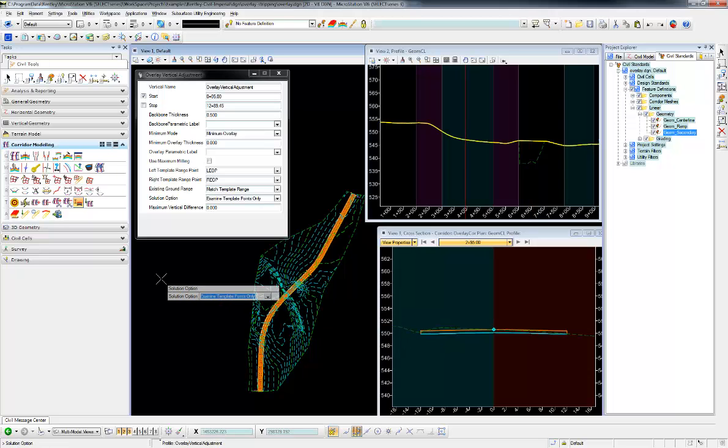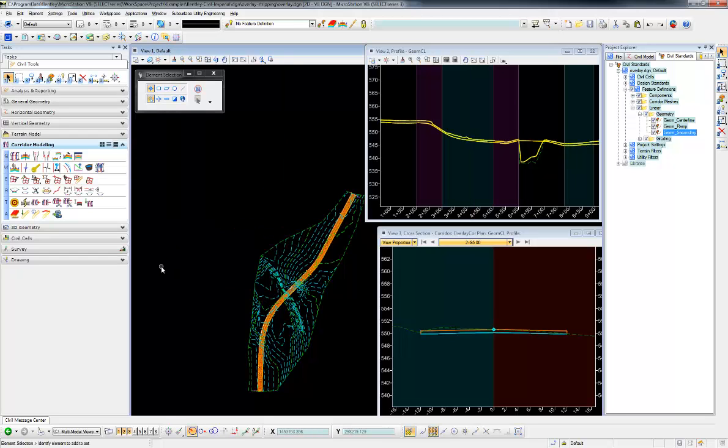And then what are we going to analyze? We could analyze every little vertex in the terrain to get my minimum overlay. I don't want to do that. I want to just analyze these 3 points, left and right and center. So I'm going to say examine template points only. And we'll just accept those other defaults there.